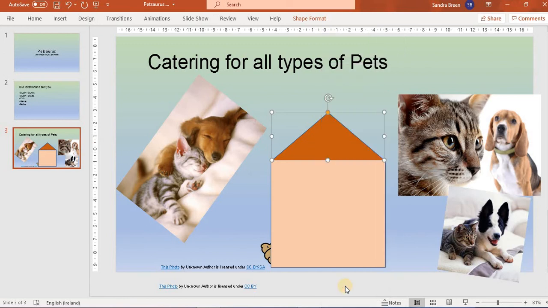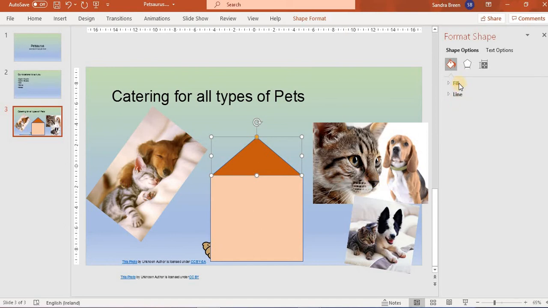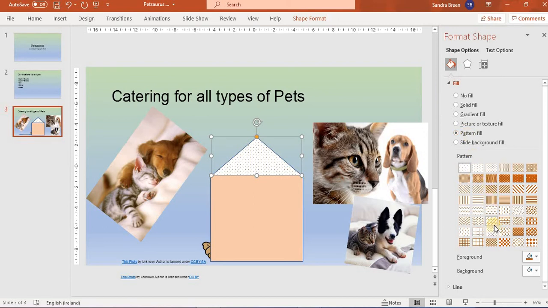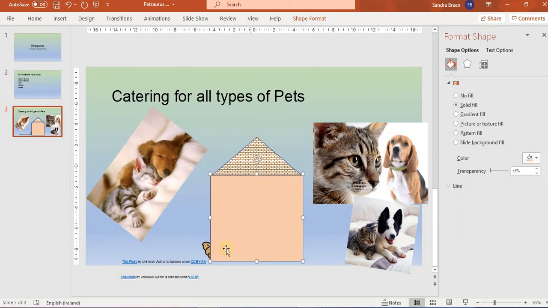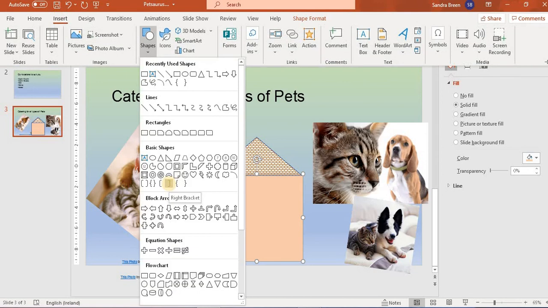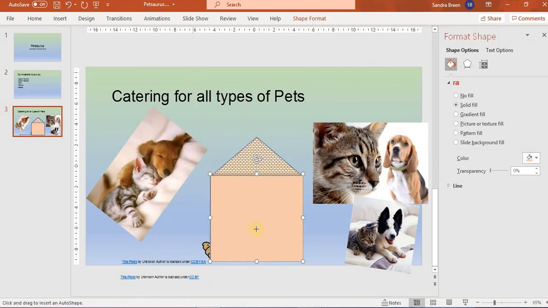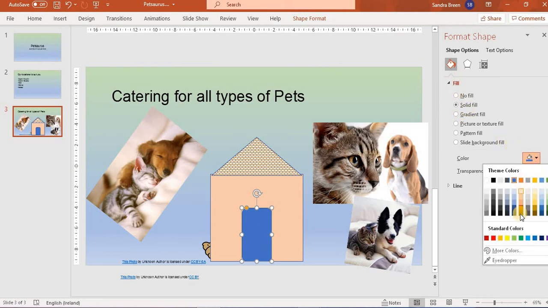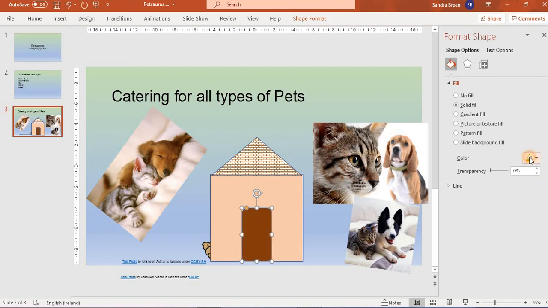So the other thing you can do is you can go into Format Shape, and you get different options, and you can put a pattern into it. So if you wanted the pattern to look something like a roof, you could select perhaps a brick pattern. So we might want to put a door into it now. So again, we insert it, we shape it, and we change the colour. So this is going to be a bit darker, or maybe grey.